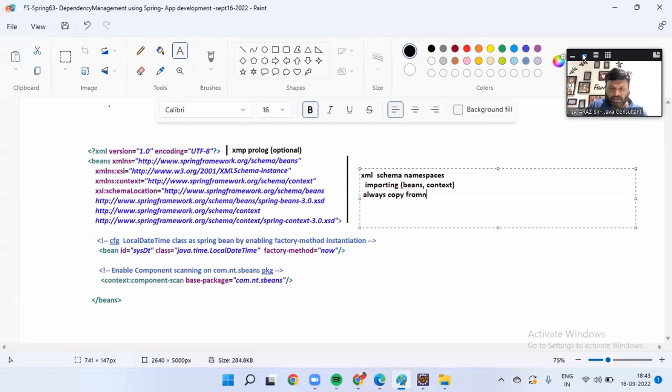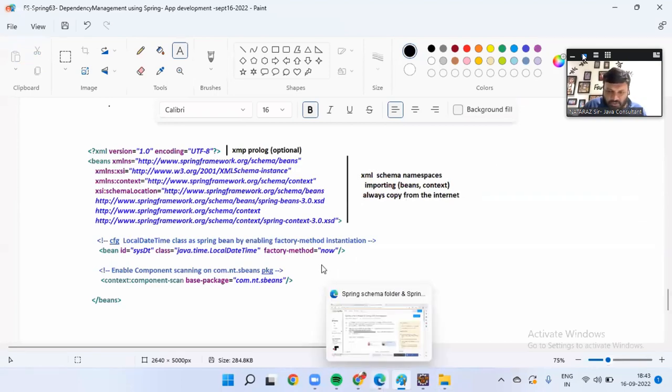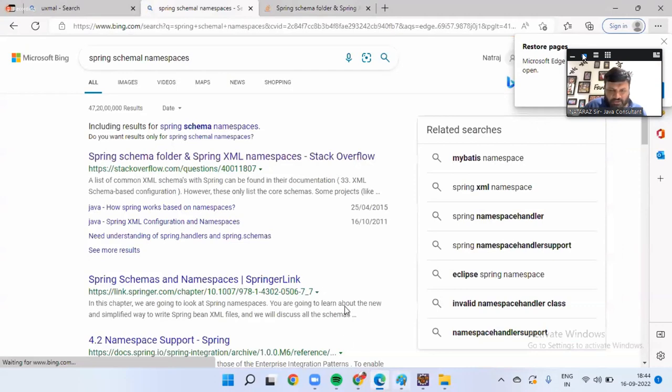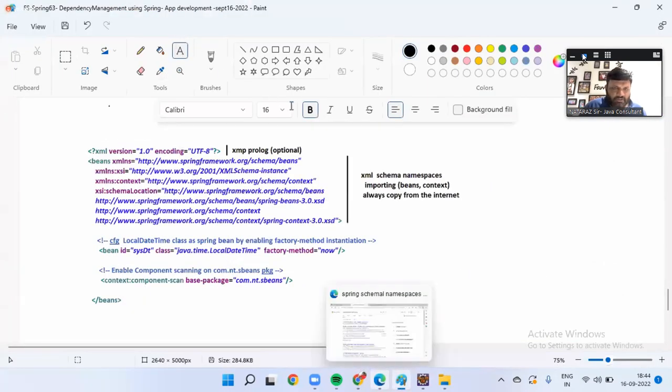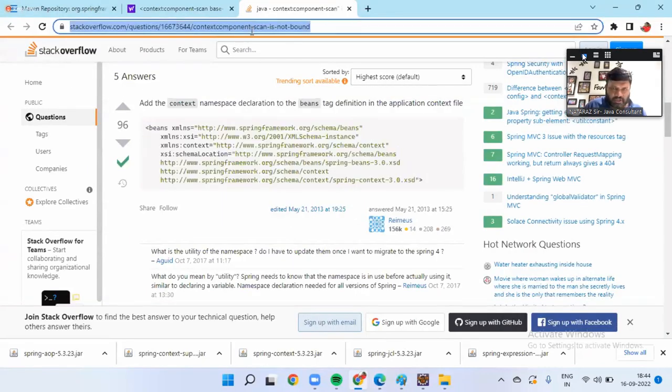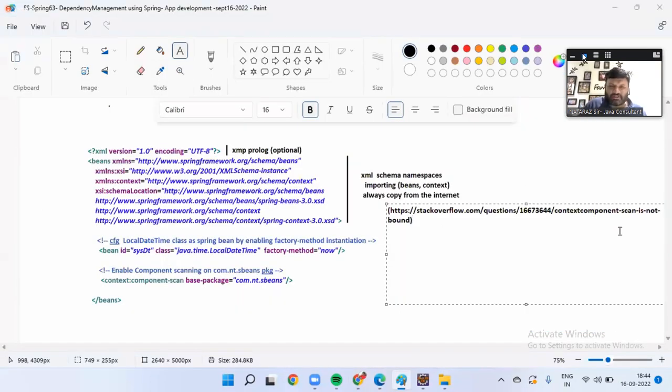Always copy from the internet. I will give the perfect URL to you. This is the one from where we got it, Babu. This is the URL, or you can get it from anywhere. From here we brought it, and paste it. Or you can search, boss. You can search and get it also, not an issue.